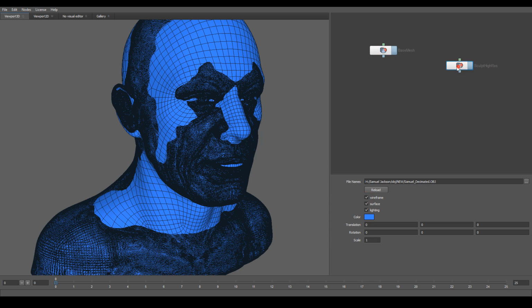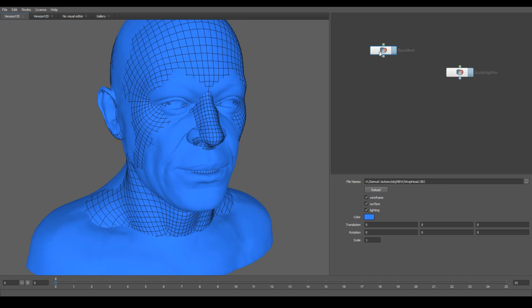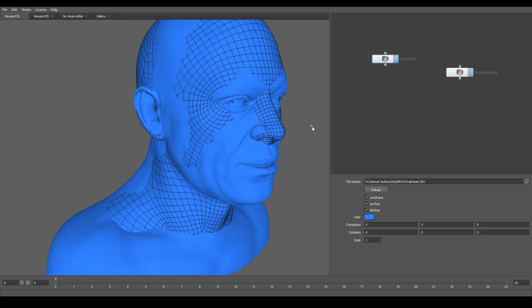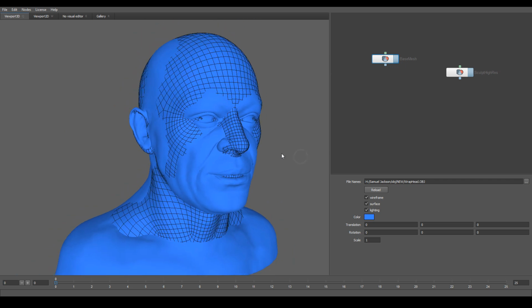Now for the high-res sculpt, we don't need to have the wireframe turned on. We can just hide that. It'll be helpful for us to have the wireframe turned on for the base mesh so we can see exactly where we want the topology to wrap around on our character.